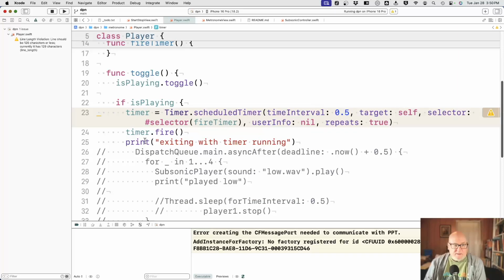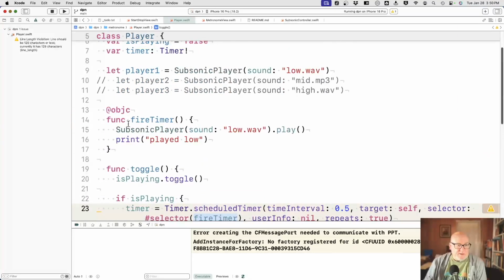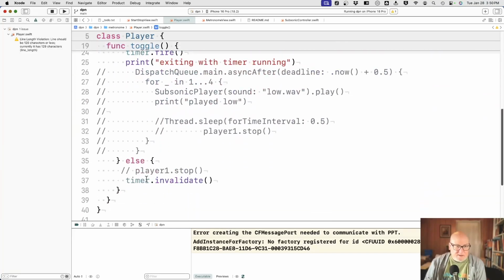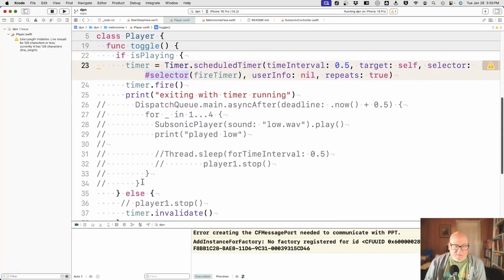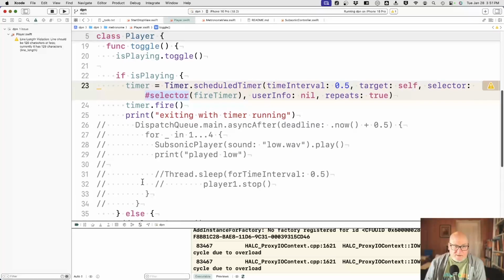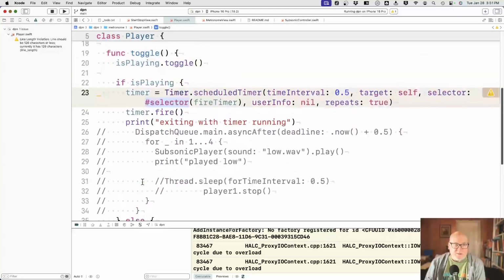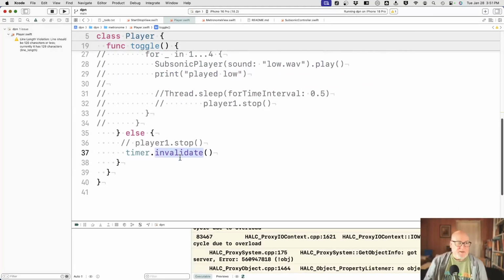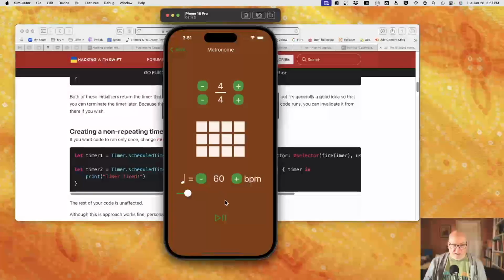It's calling fire timer, which is this method marked @objc, so the selector can find it. That tells it to create it with an Objective-C calling standard, and #selector makes it accessible to the timer method. So that should keep going until somebody comes in here again with true set. With it true, we toggle it to false, and then we're going to invalidate the timer, which should stop it. Okay, so that's the behavior I want on this thing.